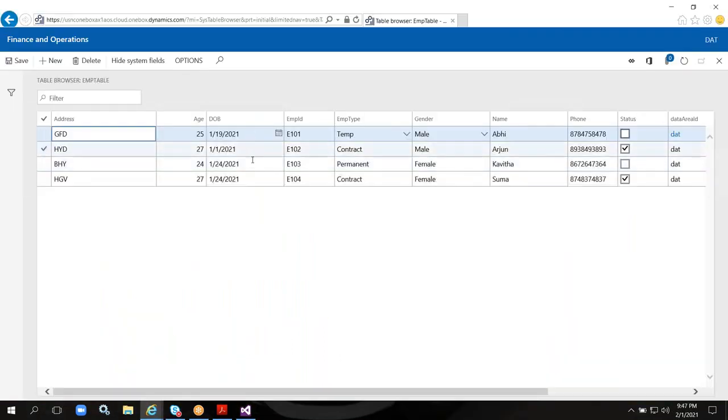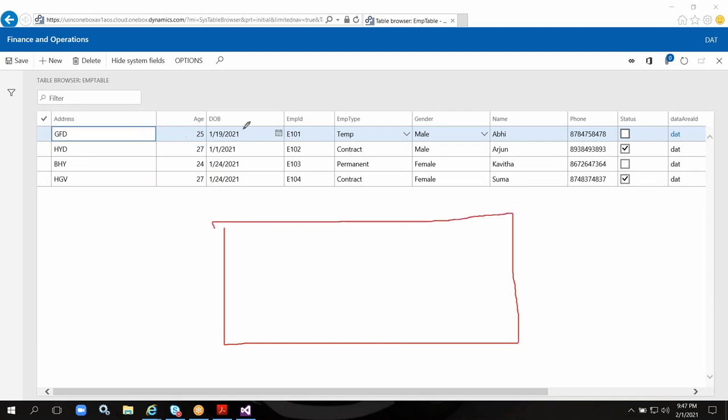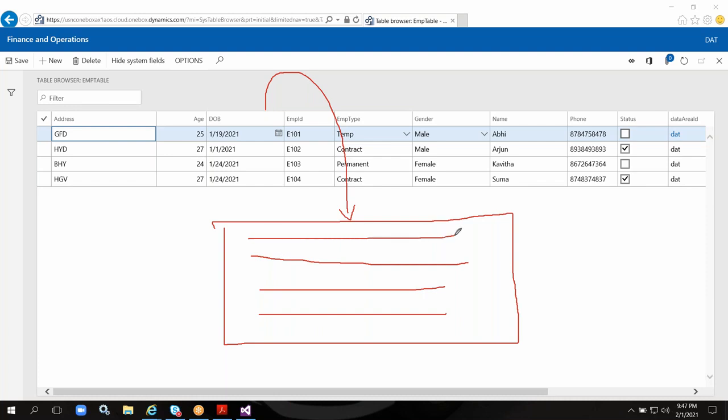I just want to copy the data from this table to another table. I have 4 records. All the 4 records I need to copy from that table to this table. So we need to create this table right now. We don't have this table.